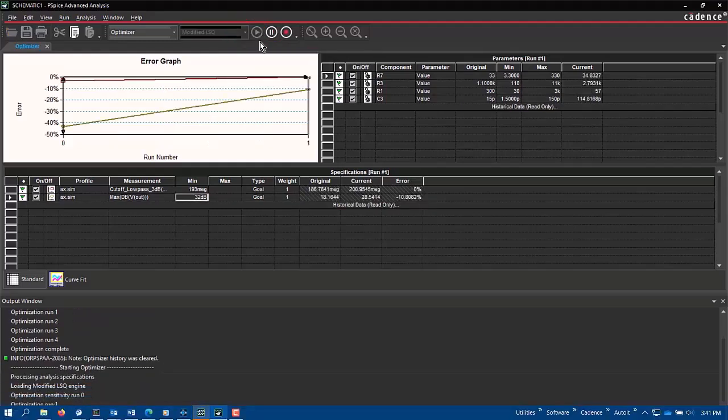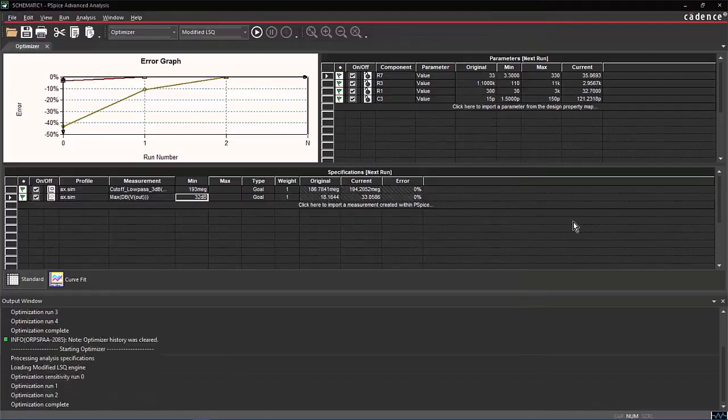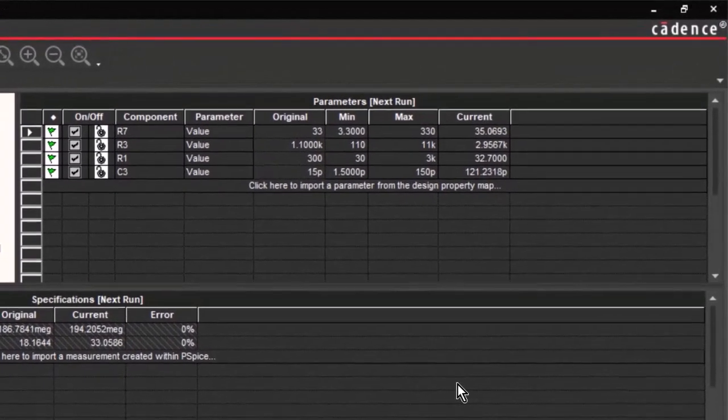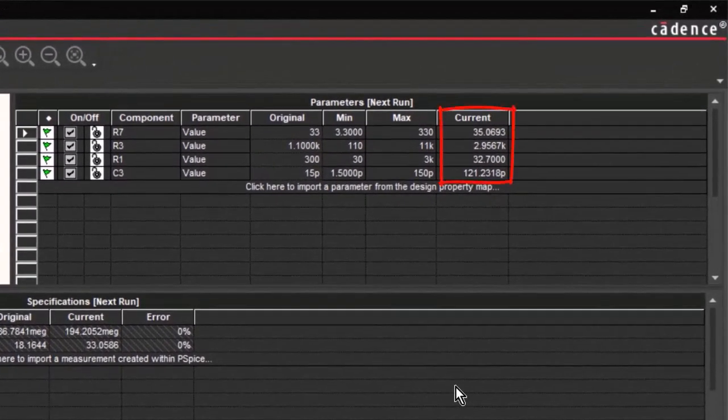After a couple of optimization runs, the tool completes, and in the parameters worksheet we can see the optimized values that have been selected for each of our components. Notice that R7 started out with an original value of 33 ohms that has been optimized to 35.17 ohms. The resistor R3 started out at 1.1 kiloohms and has been optimized to almost 3000 ohms, and the value of R1 has been optimized from the original value of 300 to about 33 ohms.